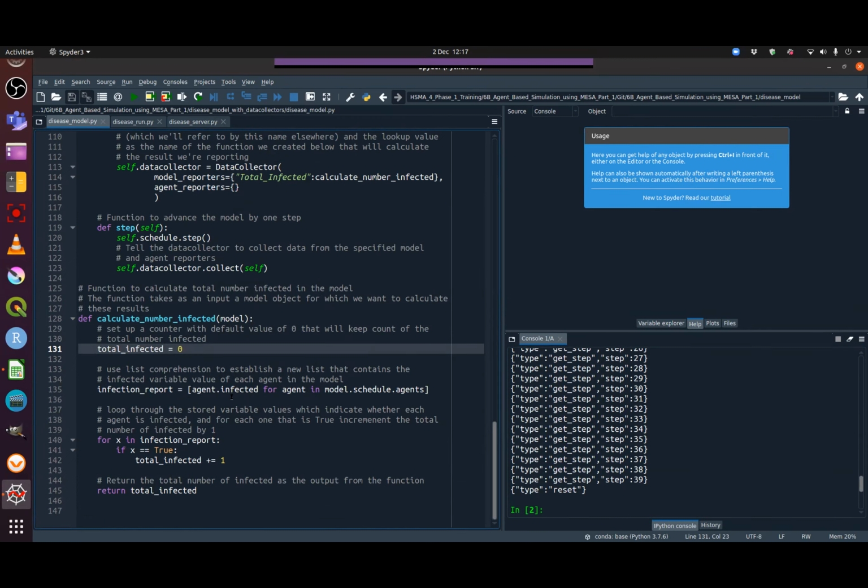So I use my list comprehension, and again, we'll read it from the middle, from the for statement. It makes it easier. For each agent in the model.schedule.agents, which is where the list of agents is kept, give me back the agent.infected attribute, so whether they're infected or not. And it'll put that in this list. Now, what I can then do is loop through that list using a simple for loop and see if each value is true. And if it is true, I'll add 1 to my counter, then I return it.